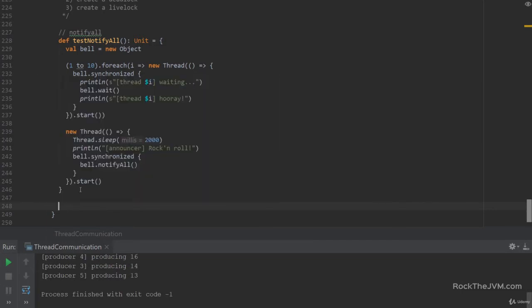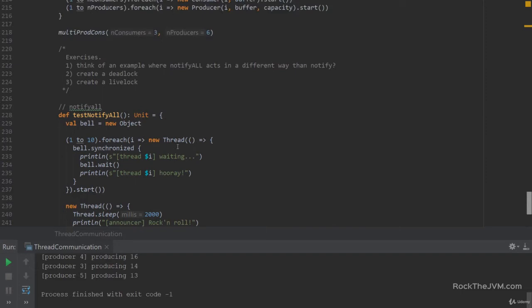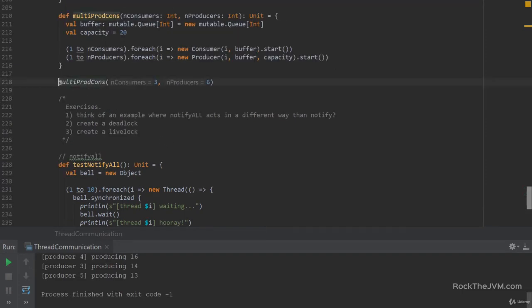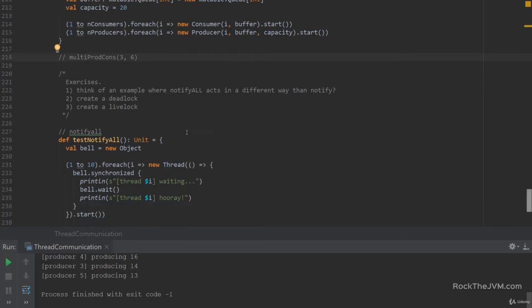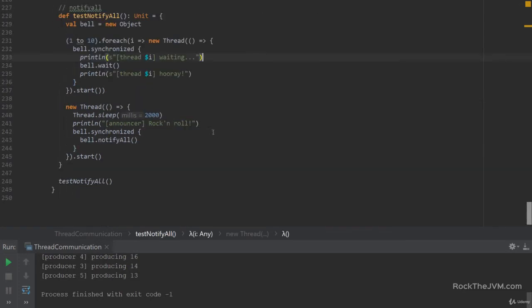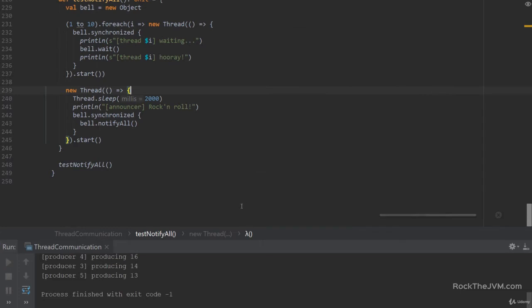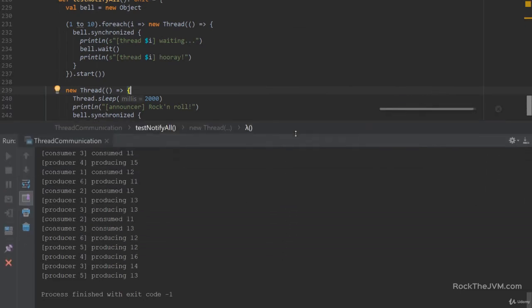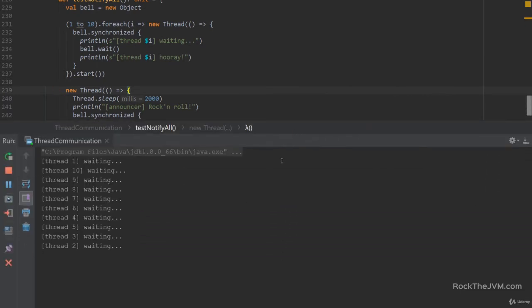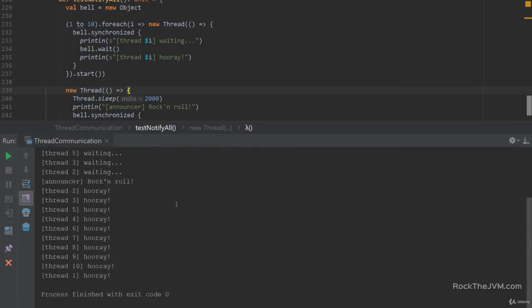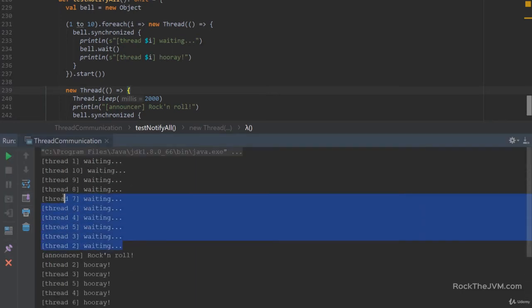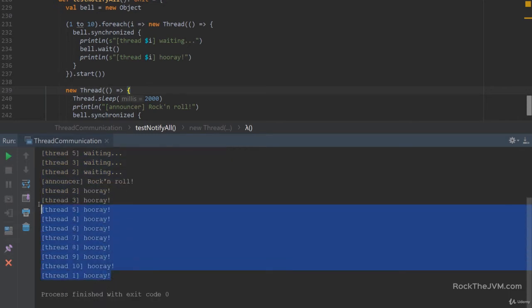So let's run this method. So testNotifyAll, but of course I want to comment out the multi-prod-cons because these things will run forever and they will obscure our little printing here. All right, so let's go ahead and run this and let's see what happens. All right, so our threads are waiting for 2 seconds until the announcer says rock and roll, and all the threads have awoken and they say hooray.